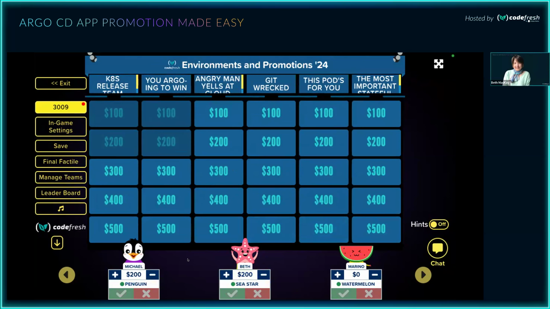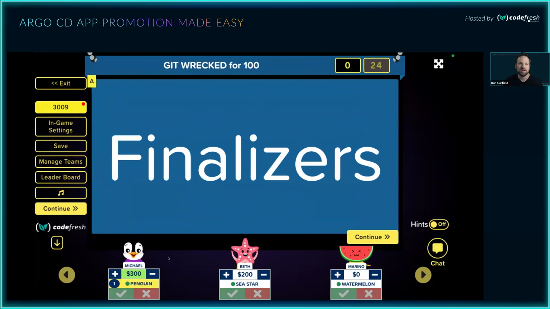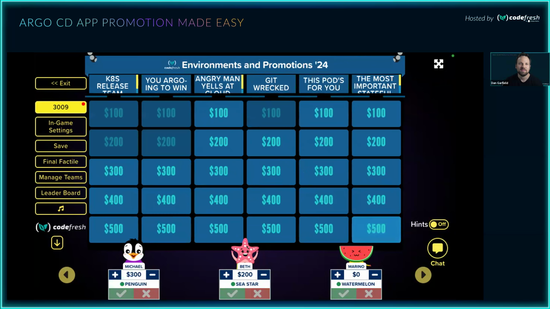Okay, we'll try get wrecked for 100. Get wrecked for 100. Setting these prevents resource deletion in Kubernetes. Michael. What are finalizers? That is correct. Your board.